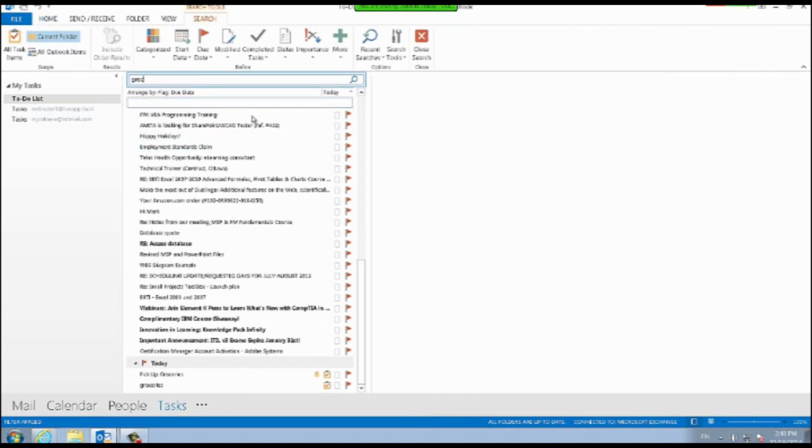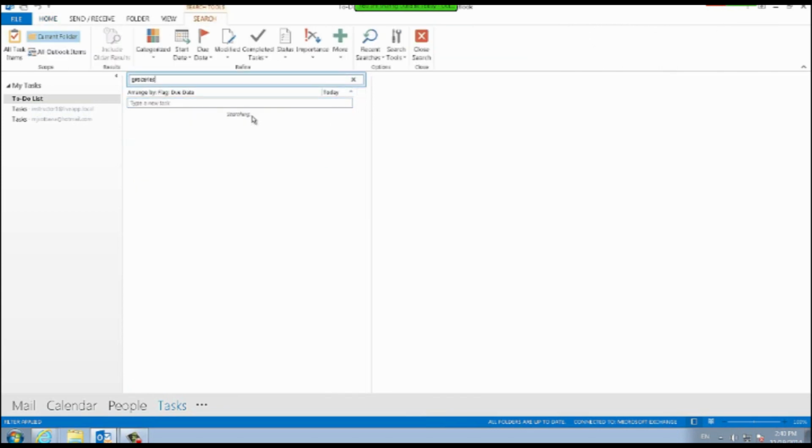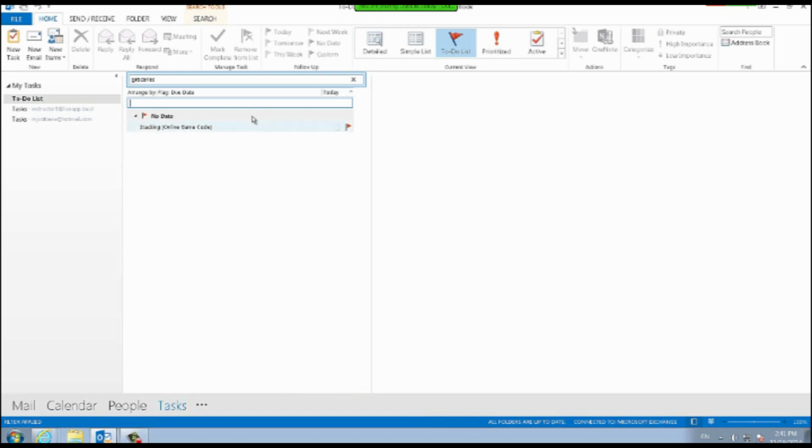Actually, I used the wrong filter, so I'll just do it that way. So there, it's searching for groceries. It should take only a second or two to get that. I don't know how that's included in groceries, but I should just be able to go in there and search. So I don't know why that's not working.